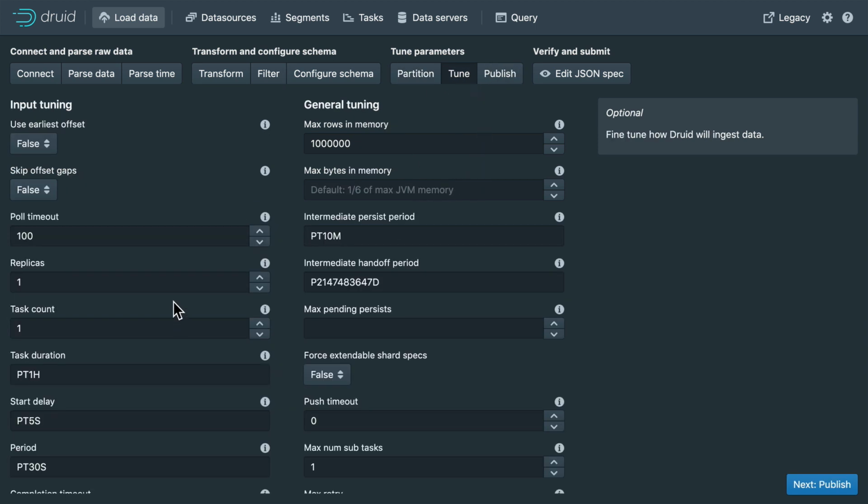Next, I can tune some stuff, how my data will be processed. For the input, I actually want to start reading from the very start of the stream. Previously, I specified that for the sample, but now I want to say, okay, use the earliest offset, read as much data as there is in this Kafka topic.